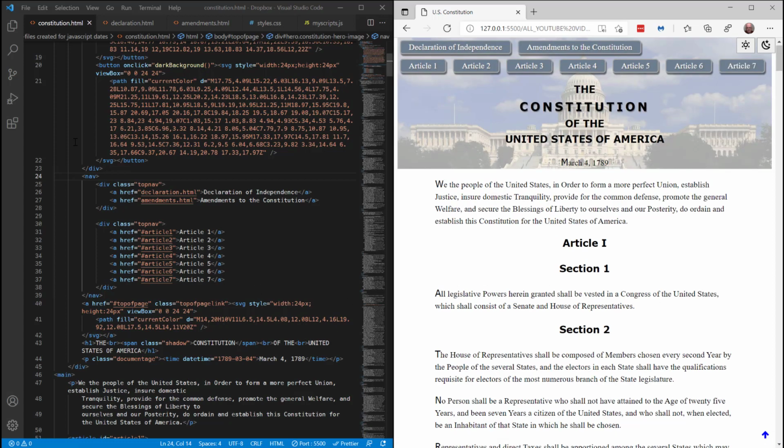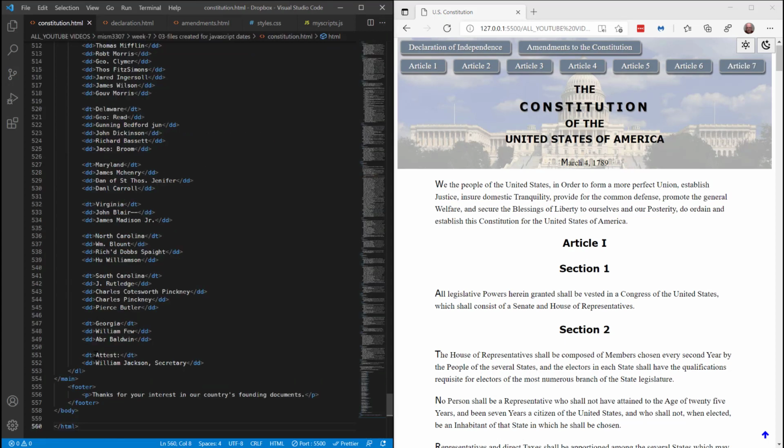The first thing we need to do is make these places ready. The footer is the easiest one to do, so we'll just drop down to the bottom of Constitution. And here, right after the period in our footer, we'll just type a BR. And on this next line, we'll put in a span tag. The span is going to have an ID of today's date, and that's all we need. So we can just copy this.